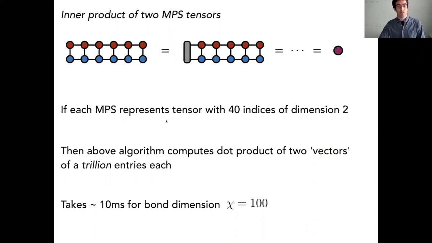If each MPS represents a tensor with 40 indices of dimension 2, which is a pretty modest MPS calculation, we can do thousands of indices and things like that, then this algorithm is computing the dot product of 2 vectors, if you want to think about them as vectors, that would have 1 trillion entries each. But because they're low rank, we can do this. And if we take the rank to be 100, this takes about 10 milliseconds to do. So it can be done very quickly.